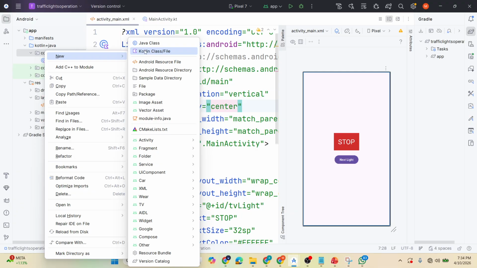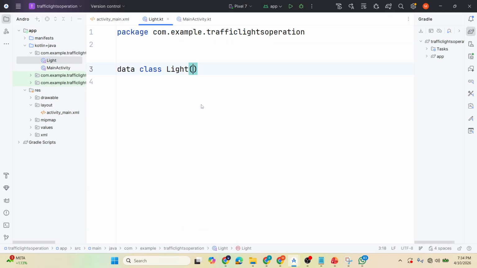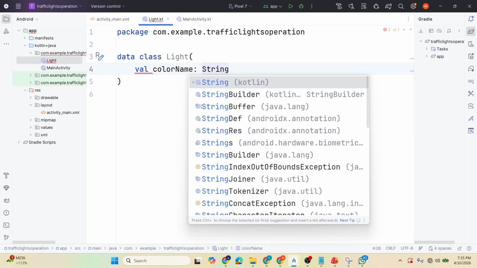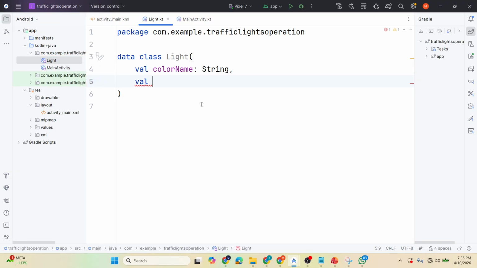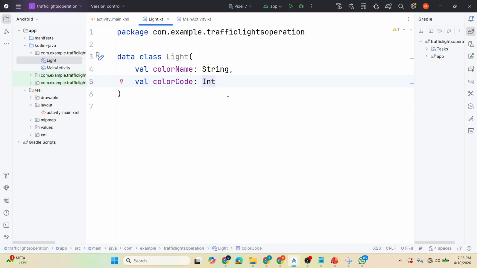Right click, new, Kotlin class, and this is data class Light, and we are going to say color name, which is string, and color code, which is integer. Alright, so this is actually our model class.